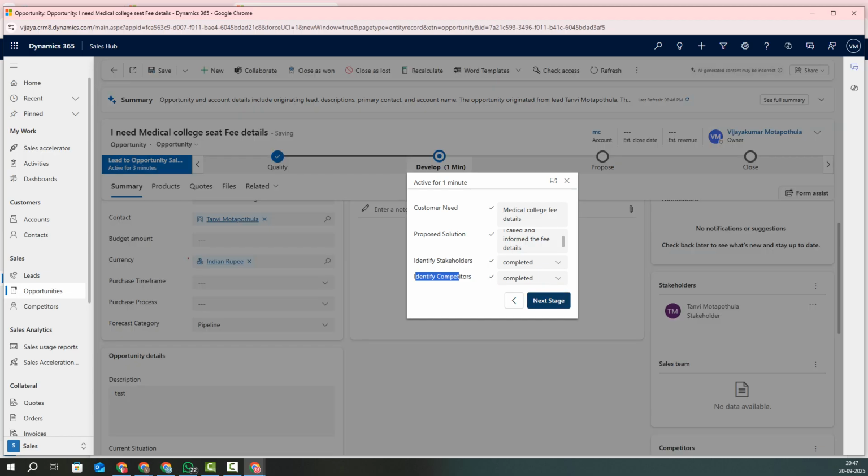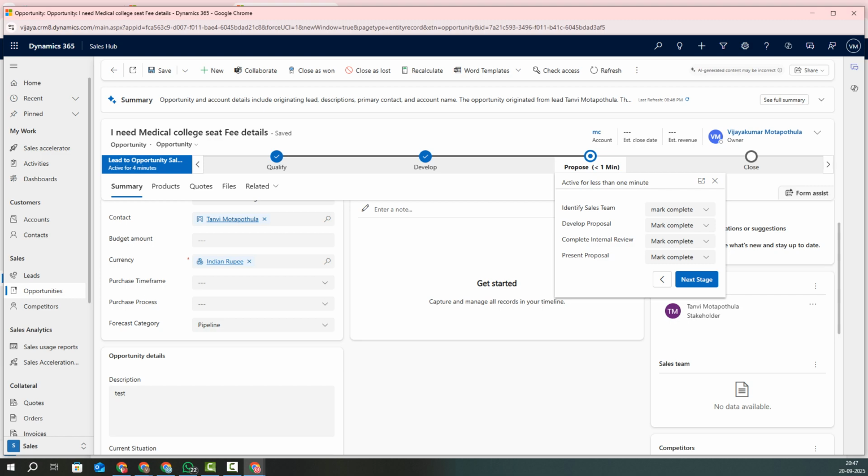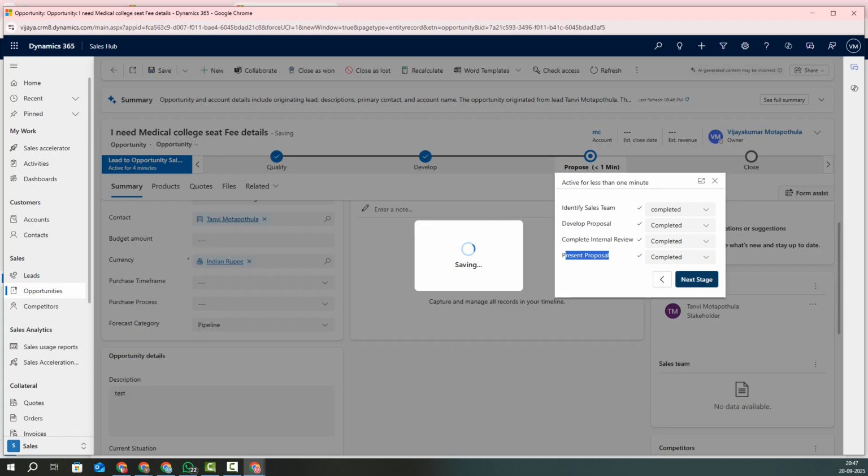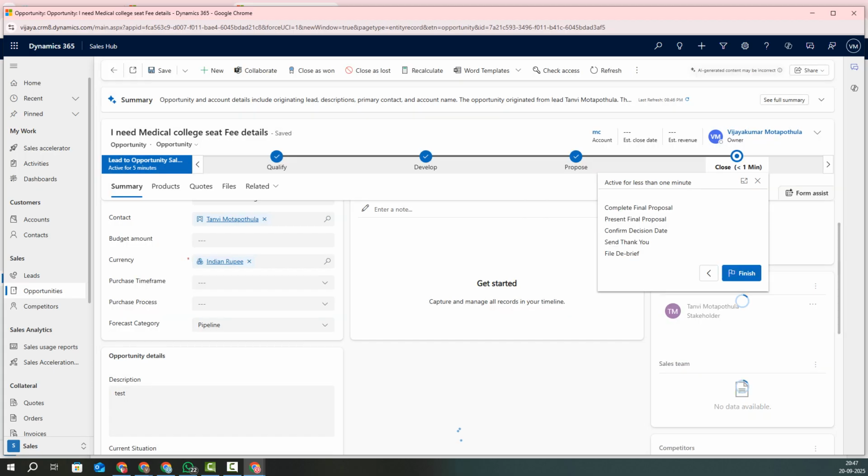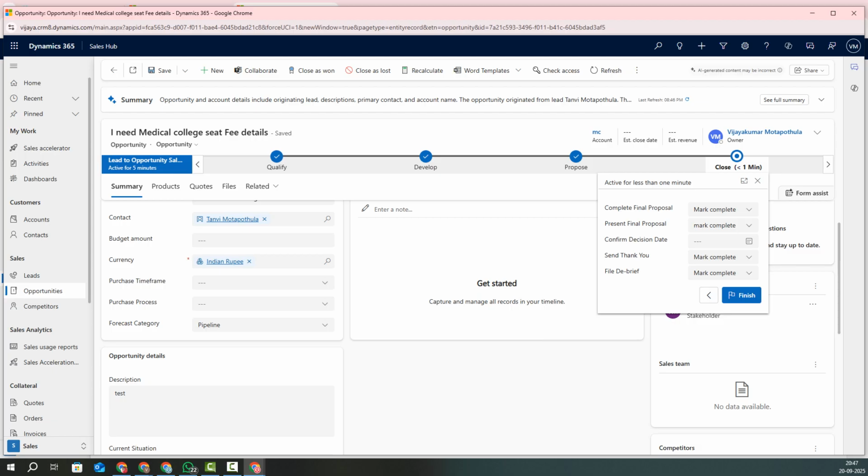Next stage, propose. How are you proposing? Identify the sales team. For example, you need 100 cars. You identified the sales team, yes, it is a checklist. Develop the proposal, yes. Complete the final review, yes. These are all like a checklist. Present the proposal, yes, completed. Okay, next stage. So four stages are completed, and closing.